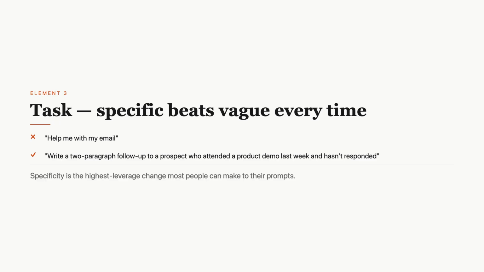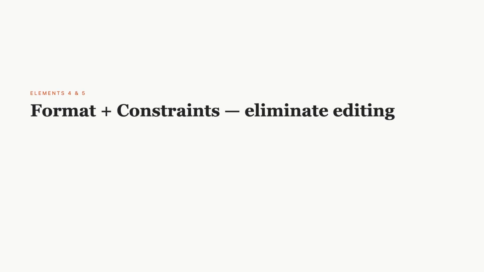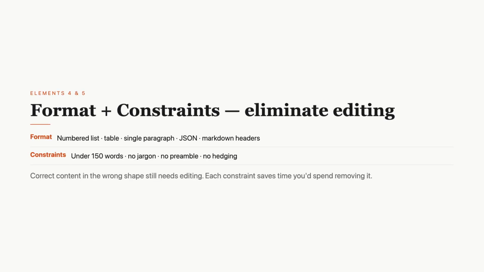Constraints eliminate what you don't want. Under 150 words. No jargon. No opening sentence that restates the question. No hedging language. Do not include a recommendation to seek professional advice. Each constraint is a time saver. It removes something you would otherwise edit out. A well-constrained prompt produces an output closer to ready to use.